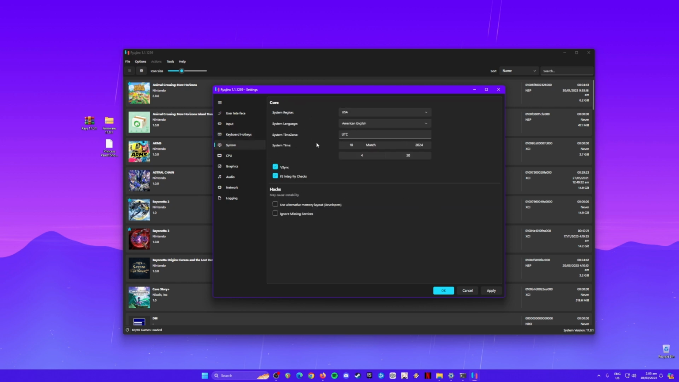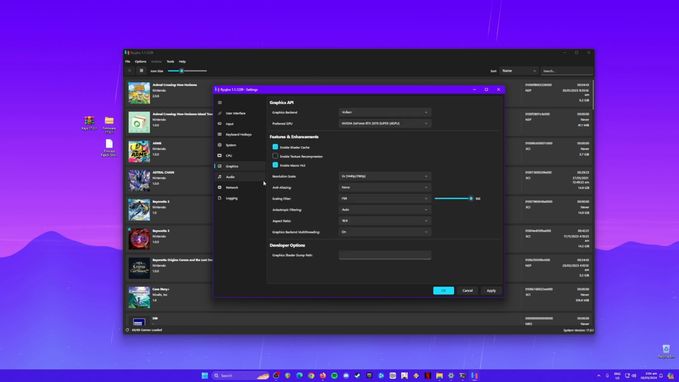System. You can change the system region, language, time zone, and system time to whatever you like, because there are some games that will require you to change some dates to progress much faster. You can do that here. In CPU, these are the settings here, so be sure to copy that. In Graphics, the most important part of the settings, be sure to copy everything here. Graphics backend is the Vulkan API. Your preferred GPU is your dedicated graphics card.